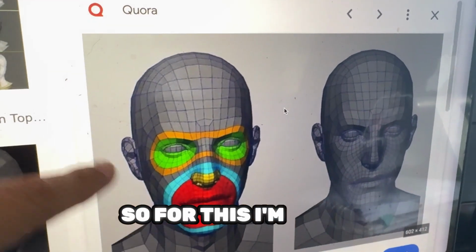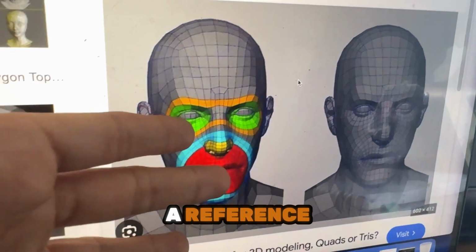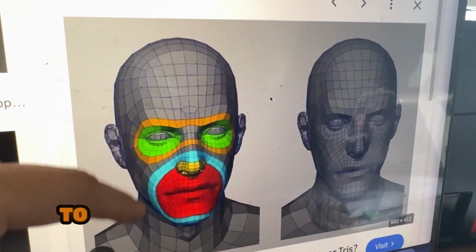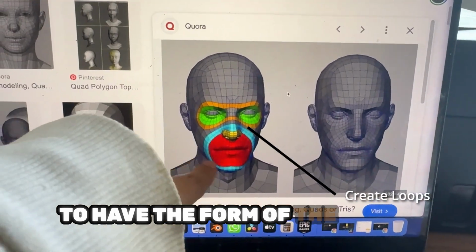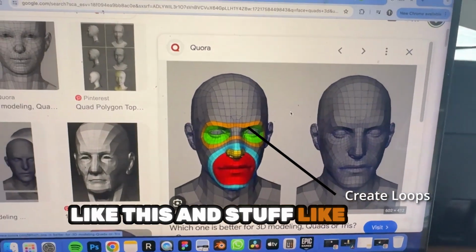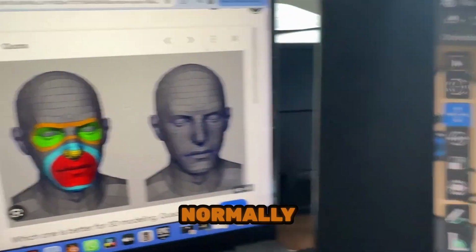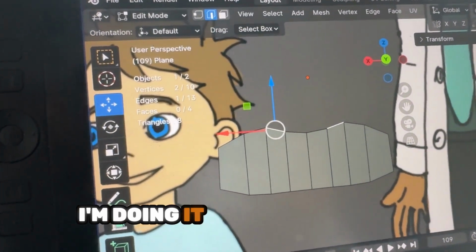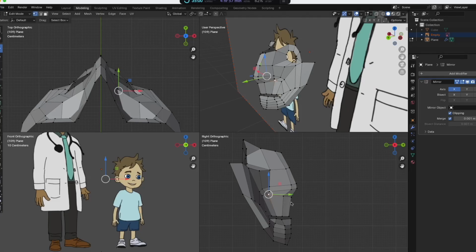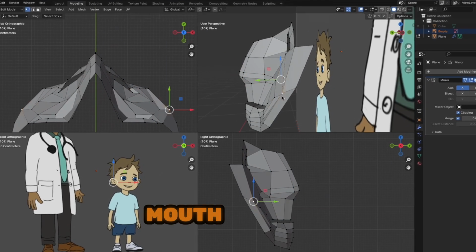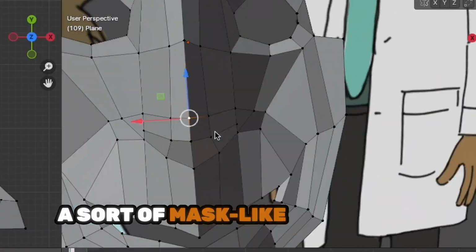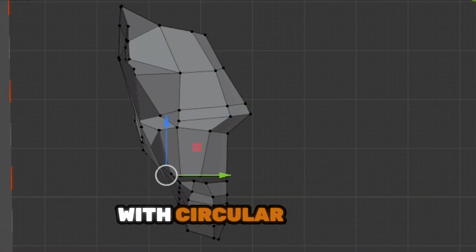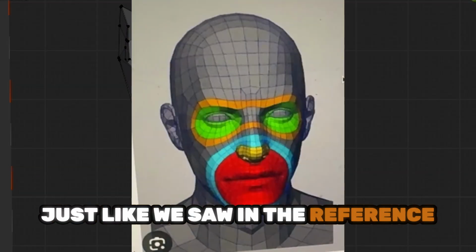Okay, so for this I'm using a reference, because this is super important, you know, to have the form of the mouth like this and stuff like that. Normally, and some people do like a sculpture, I'm doing it with quads only. So first I started with the mouth and eyes, creating a sort of mask-like structure with circular loops, just like we saw in the reference.